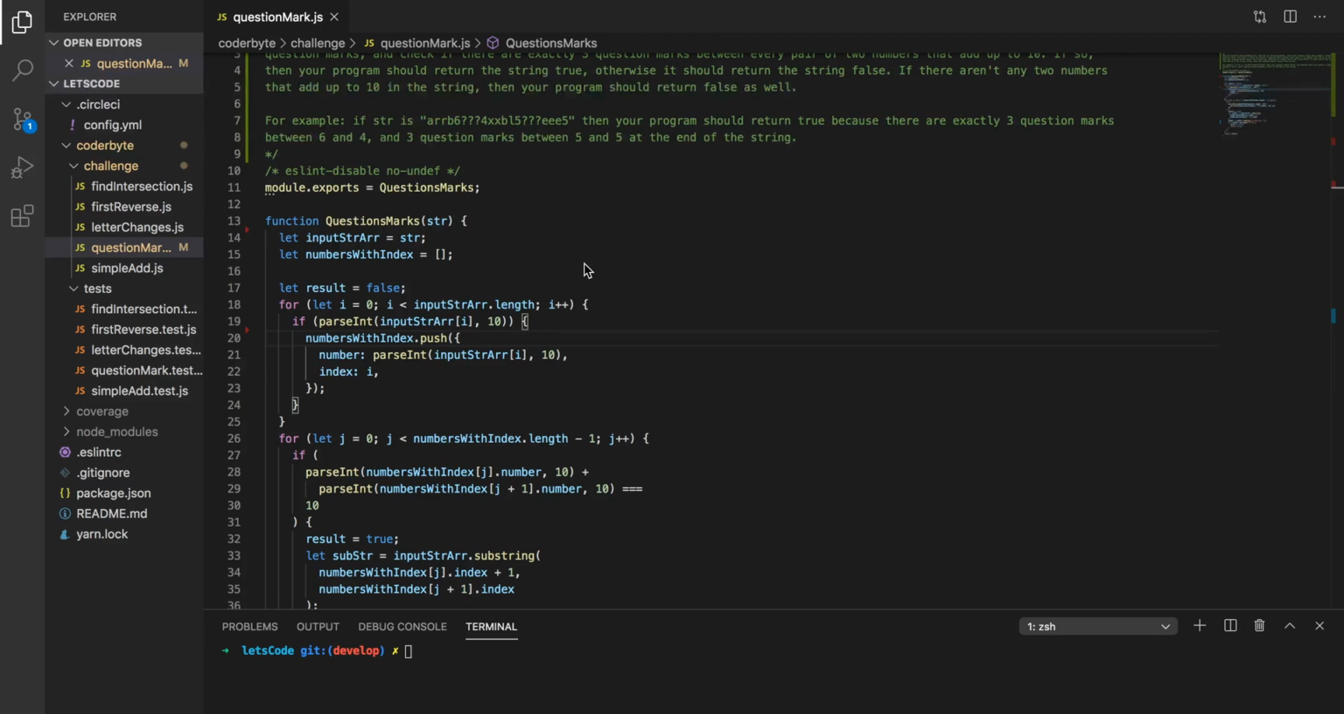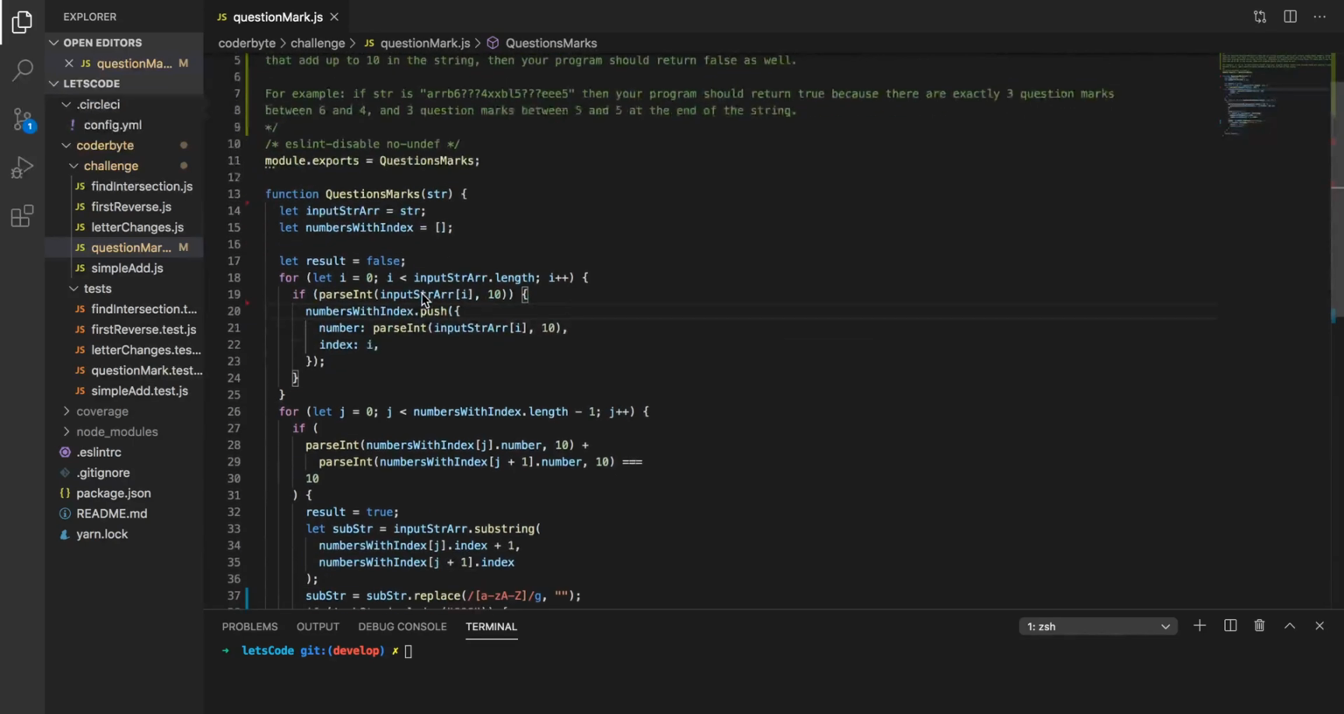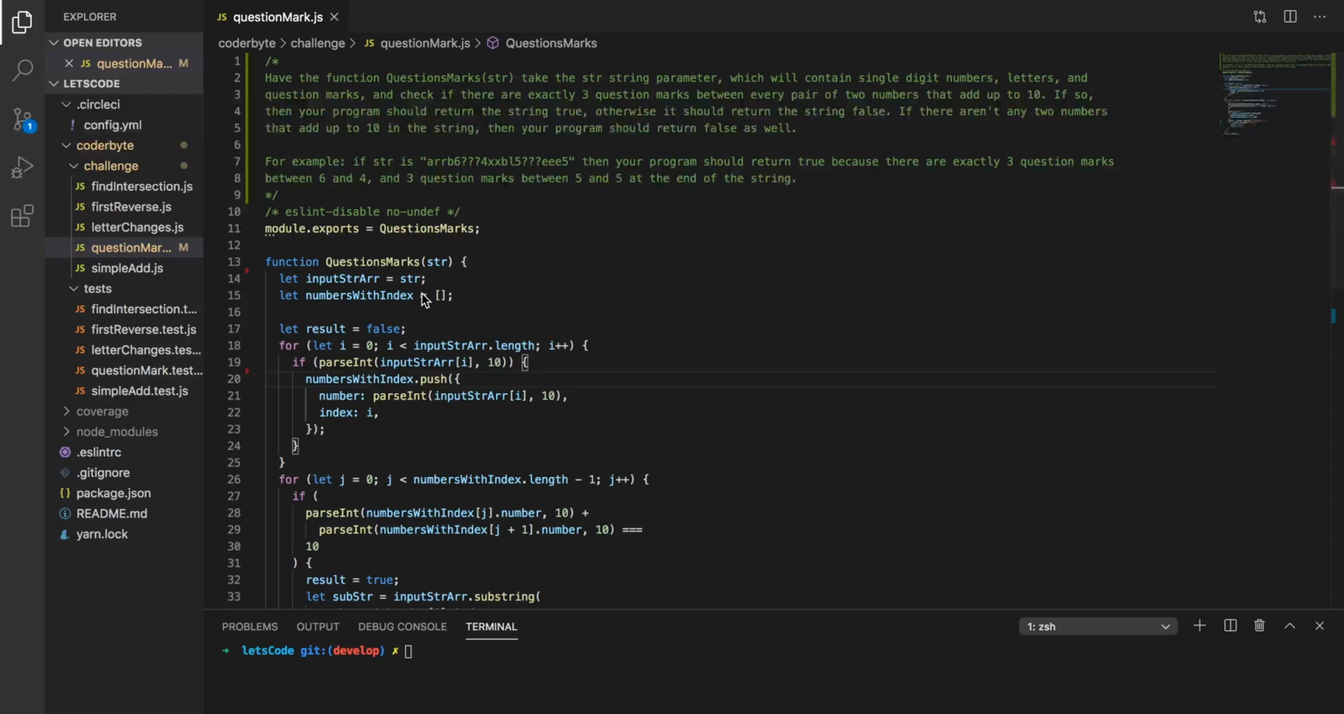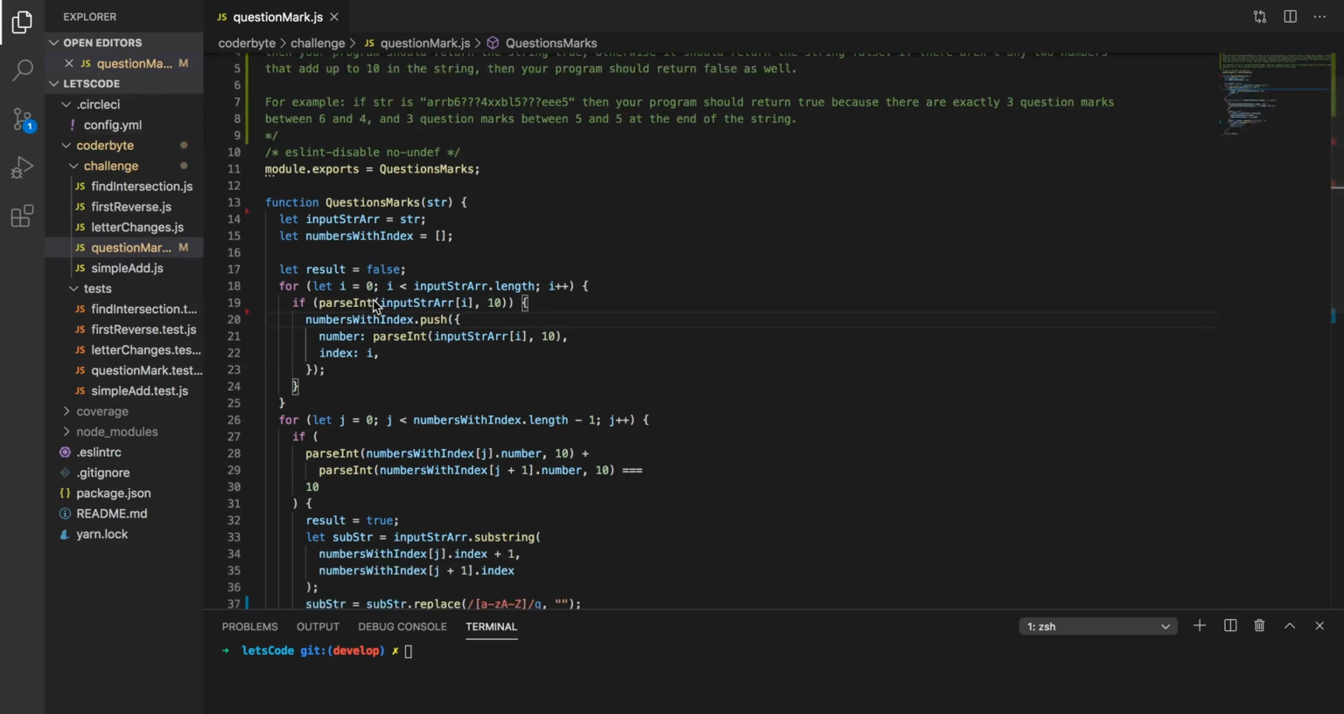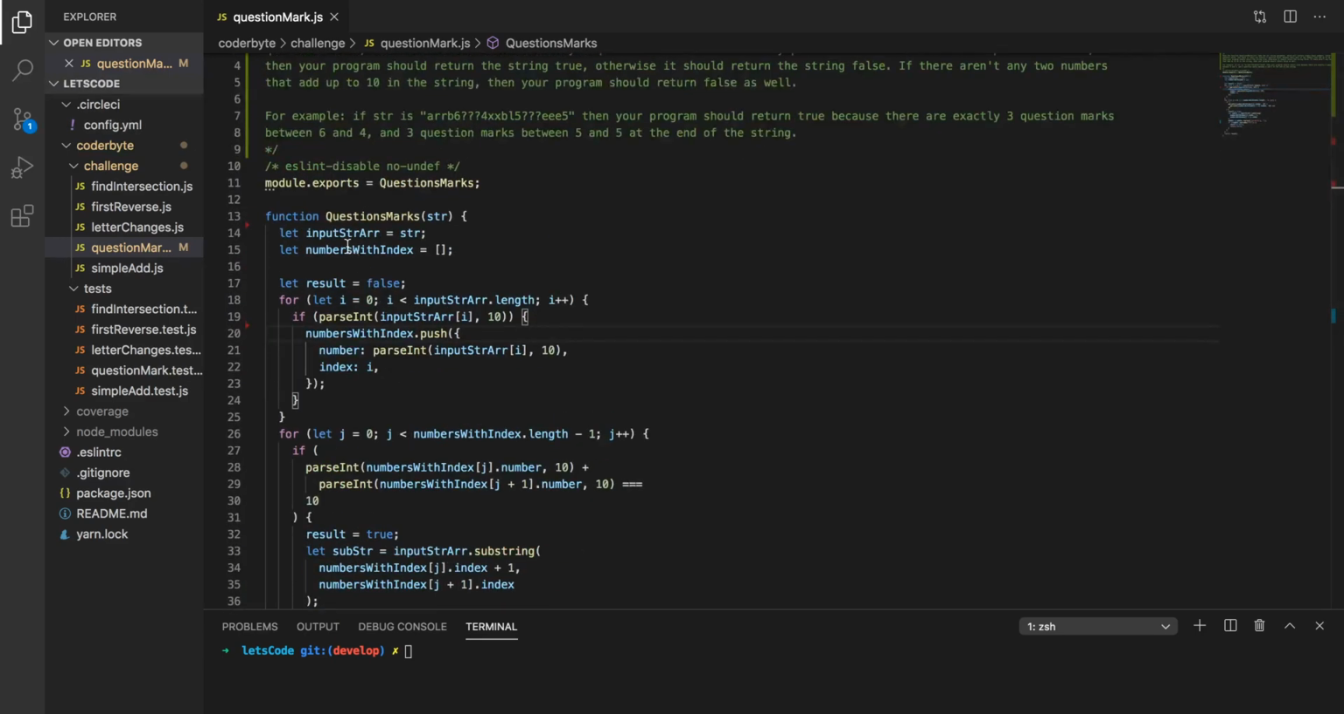First, I'm assigning the string as an input string argument. Then I'm trying to segregate the numbers from the string. For that, I have initialized a numbers-with-index array. Inside that, I'm iterating over the string and looking for the numbers. You can either use a regex to get the numbers, or you can use the parseInt method. While grabbing each number, I'm also identifying the index of the number. Then I'm pushing the number and index as an object inside the numbers-with-index array. So now my array holds the numbers along with their indexes.